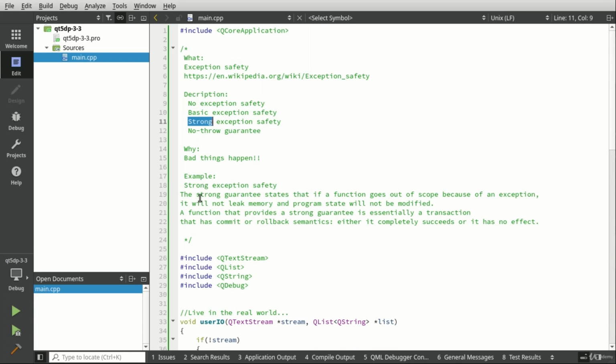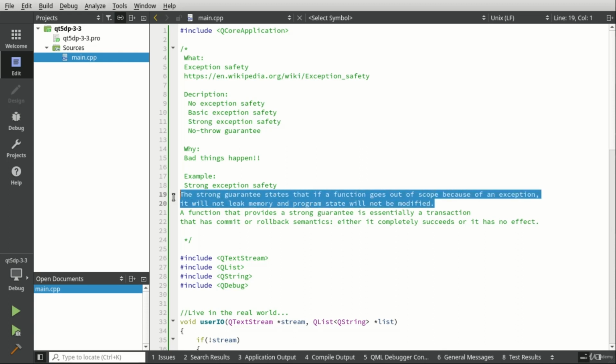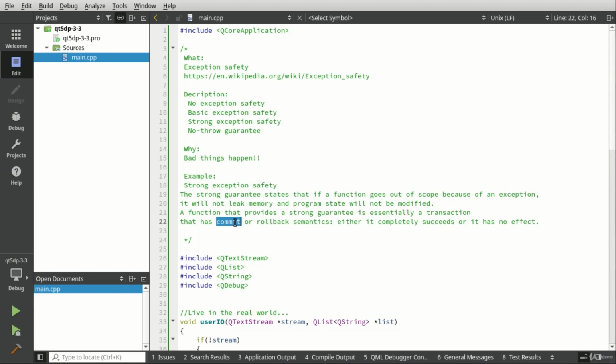And strong says that if a function goes out of scope because of an issue, it will not leak memory and the program state will not be modified. This pretty much goes hand in hand with what you'd call a commit or a rollback. And we're not going to really go into commit or rollback just because it's so cumbersome to implement. But I want to talk about how we can make this strong.